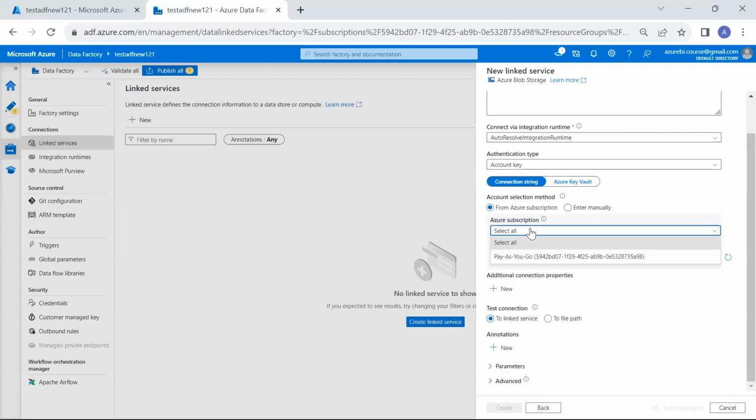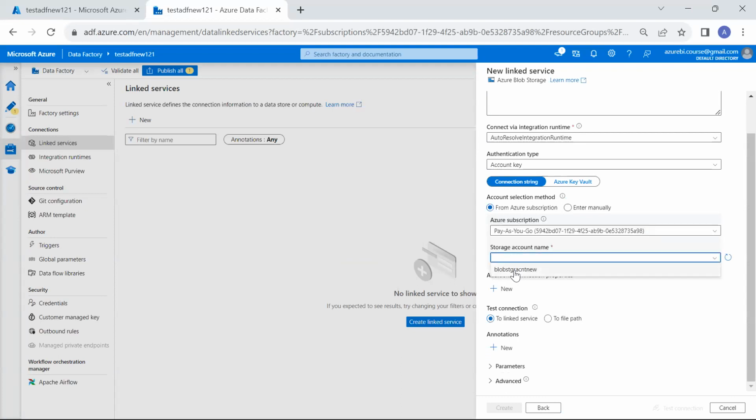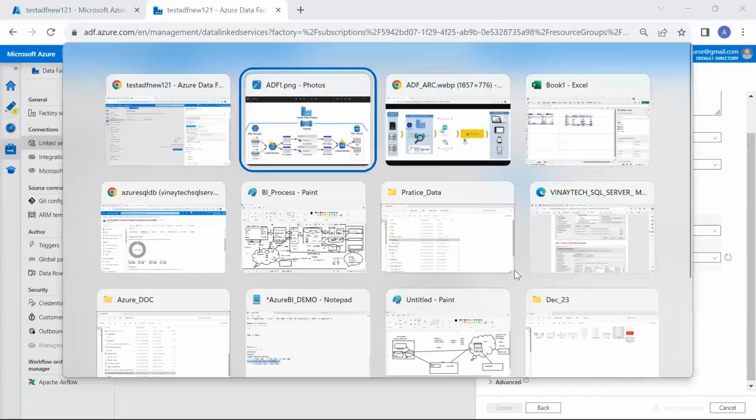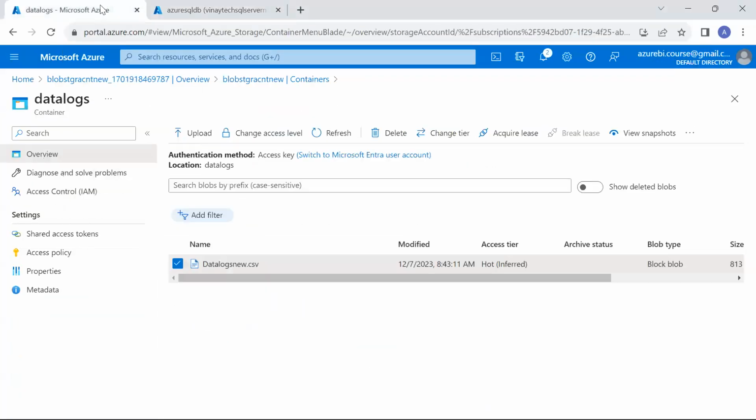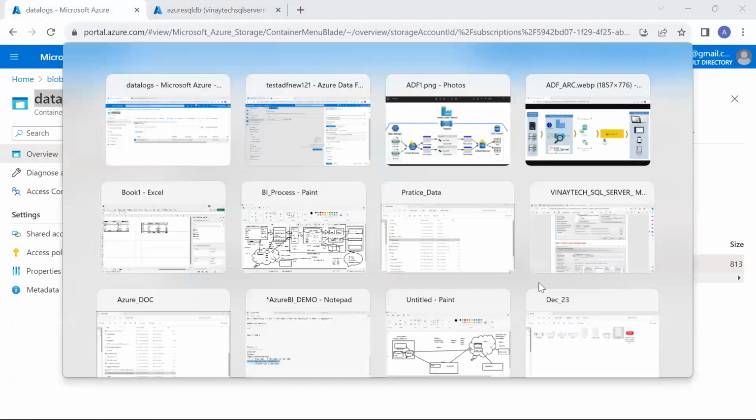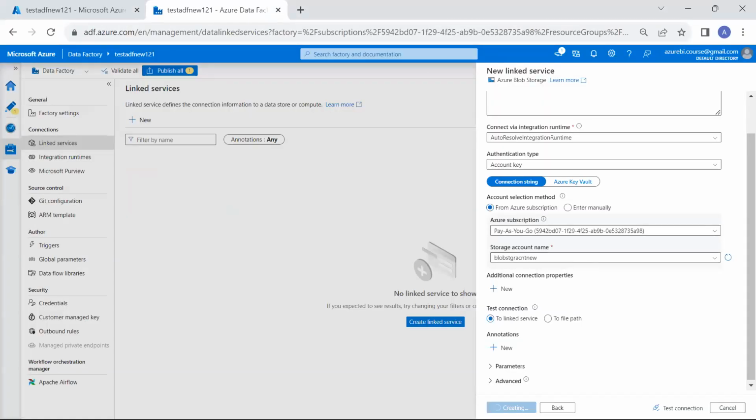What is the subscription? Subscription is my pay as you go. What is the account name? Blob storage account. Do you see here, blob storage account? This is my account name. Under that, there is a container called data logs. Okay, click continue. That's it.